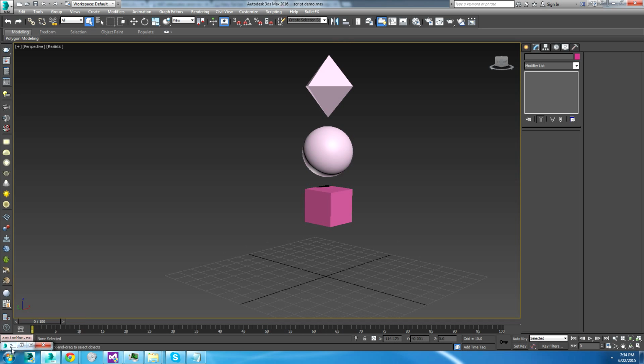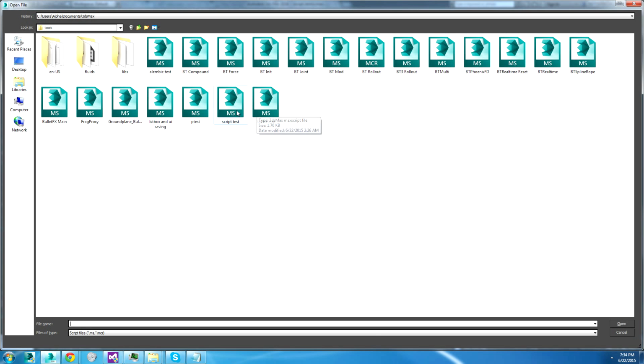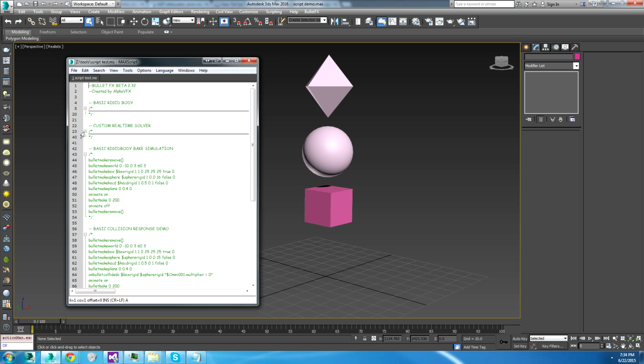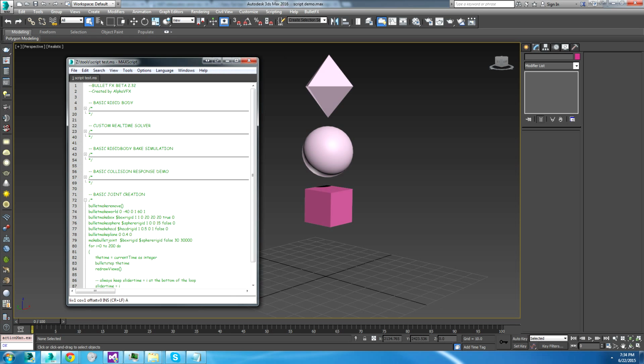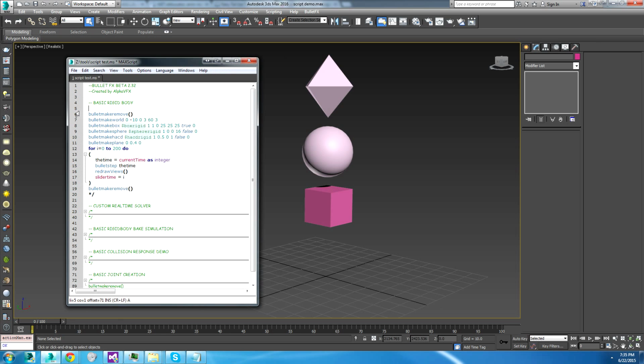And let's open up scripting stuff. So let's go over the basic scripting stuff in BulletFX. We can make a base script on a rigid body. We're literally manually making a rigid body solver. So we have bullet make remove, bullet make world, bullet make box, bullet make sphere, bullet make HACD, which is convex, and bullet make plane.